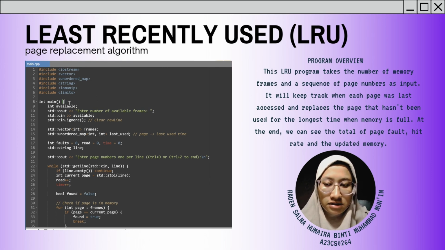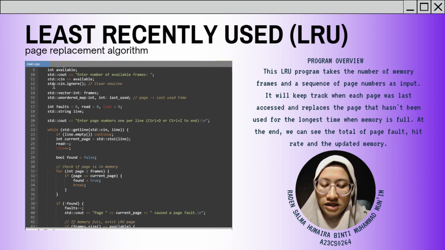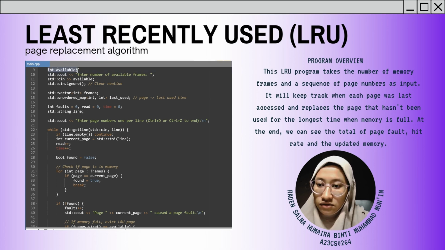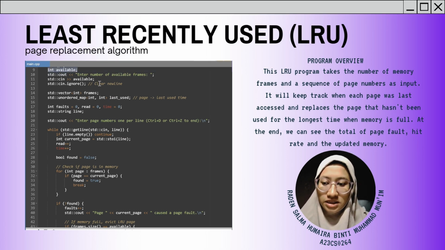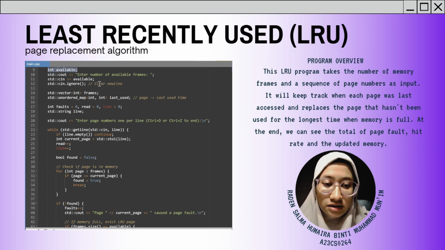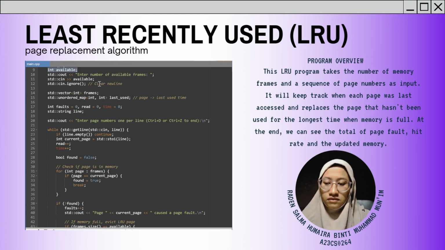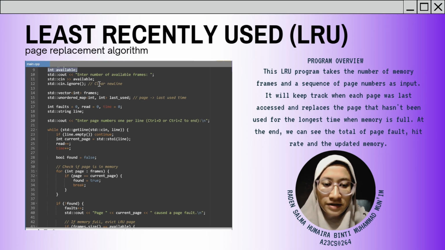So let's get ahead and look at the first line. We have the integer available. For this line of code, we are prompting the user to enter the available frames that they want. So if they want 3, they can just enter 3.